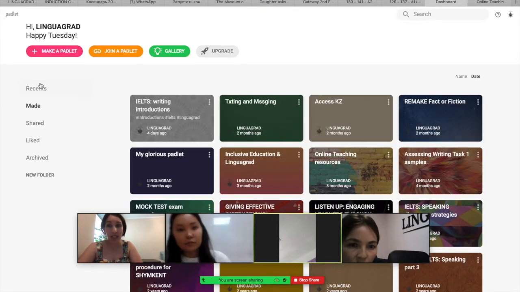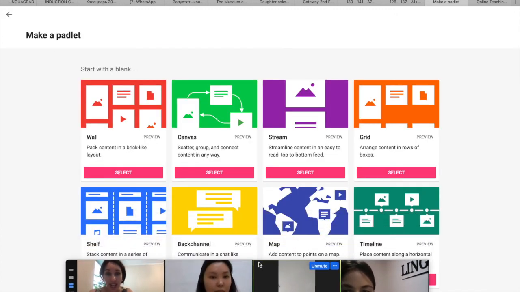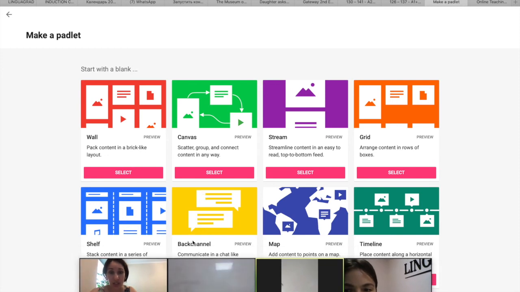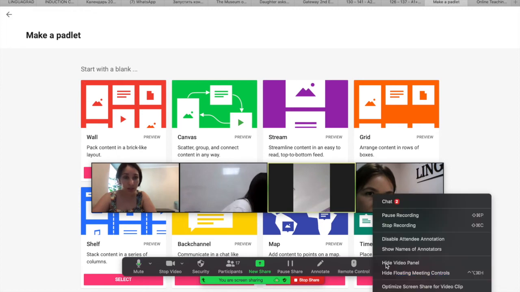But Padlet has a lot more to offer. If you click here, make a Padlet, you can easily create a chat for your students. It's called the back channel option right here. You create a back channel. Sorry, I need to click. Can you see? Can everybody see?